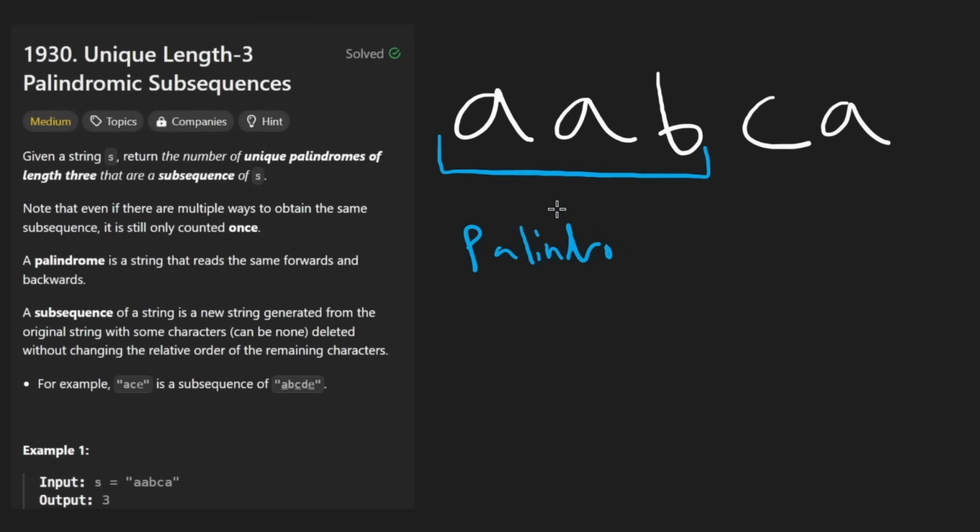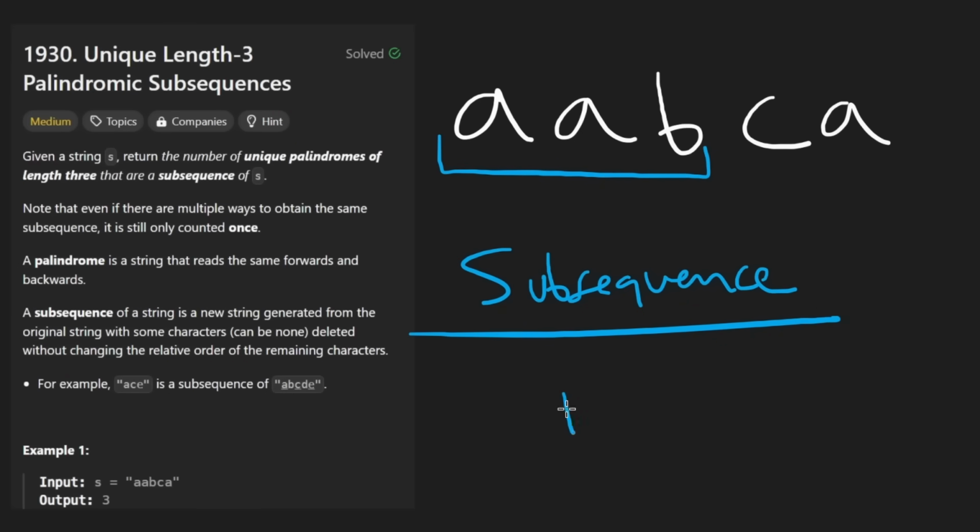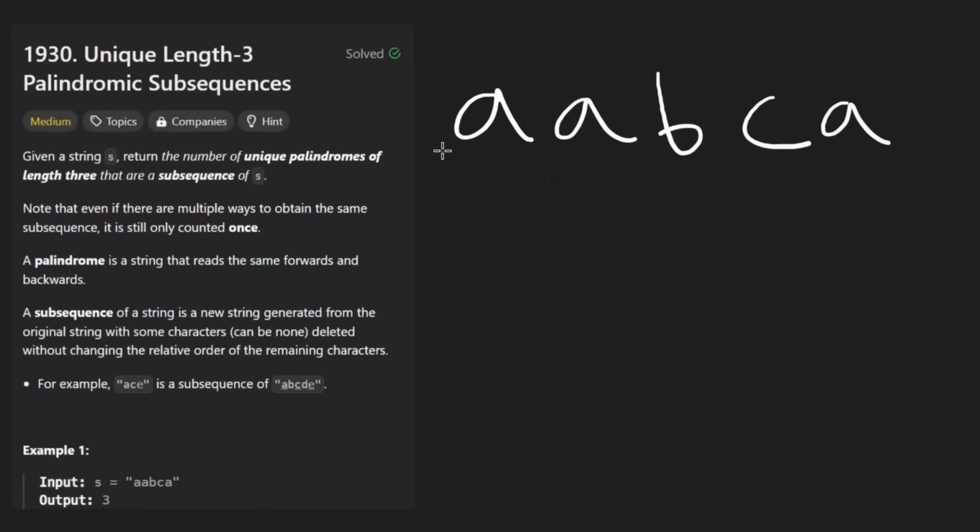But we're not looking for substrings this time. We are looking for subsequences. You might be familiar with subsequences. They come up a lot in dynamic programming problems. The idea is that basically it's going to be non-contiguous, but the order matters. So we could pick, let's say that, and maybe this one, see how they're not contiguous. We have a gap here, but we would say that this subsequence is A, B, C.